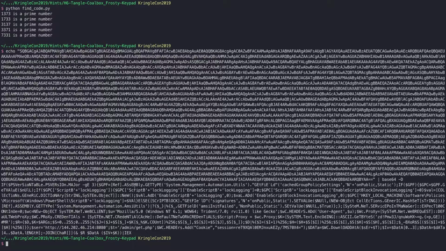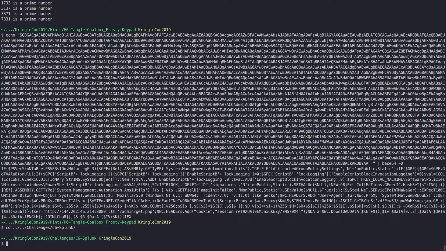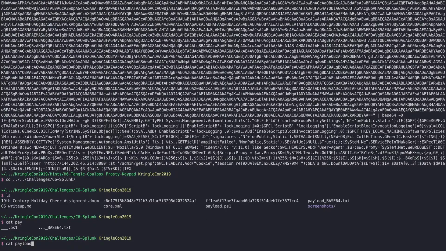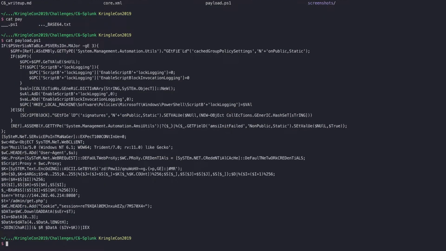Actually, what I did, if I go to challenges, and then the challenge for Splunk, I've already got it here somewhere. There we go, payload PS1. I cleaned it up just a little bit to make it a little easier to read, although it's probably not that easy, I guess.